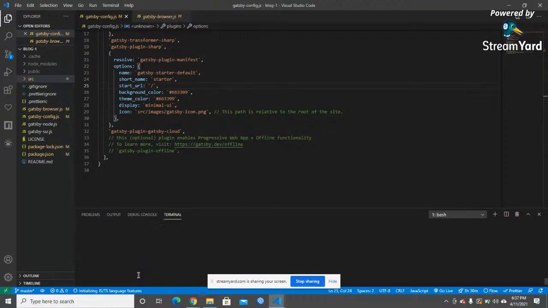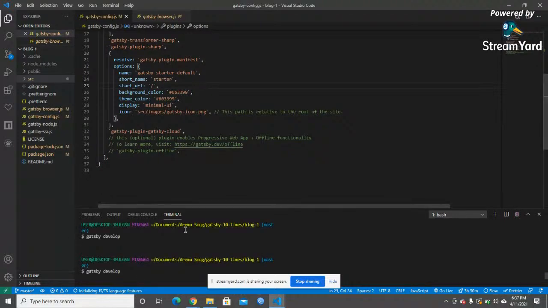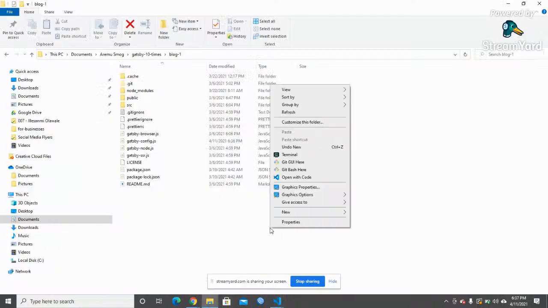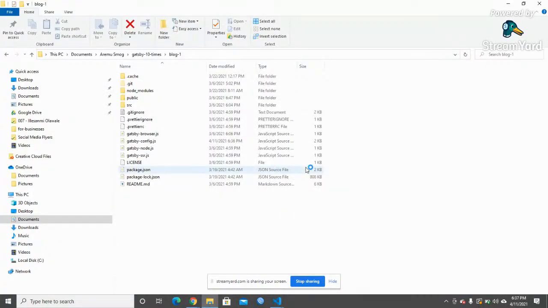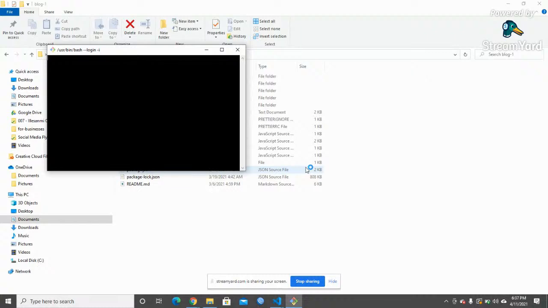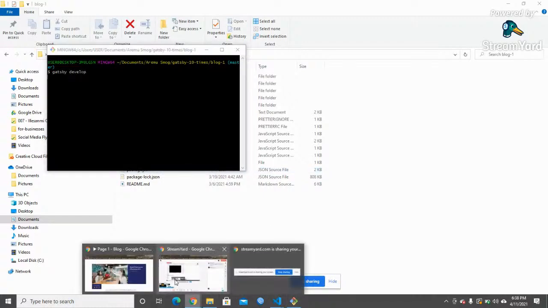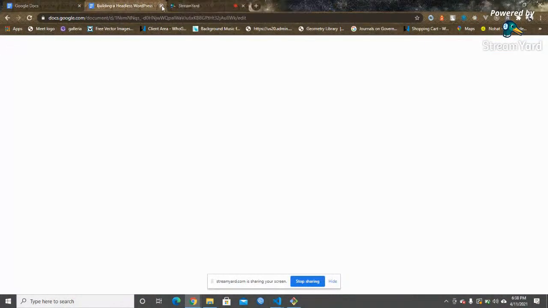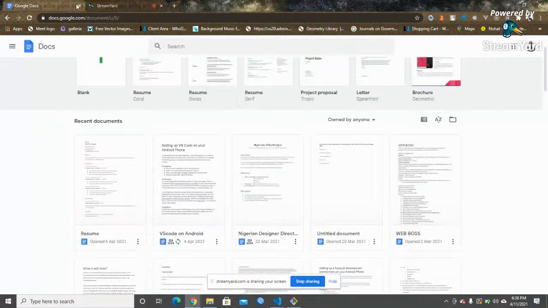Gatsby develop. Why is this jumping like 50 steps? Okay, no. Let me do this with Git Bash. Almost everything here is actually taking a lot of time to get done. Even Git Bash is taking forever. I'm just wondering how long it will actually take. So let me close a few tabs here.